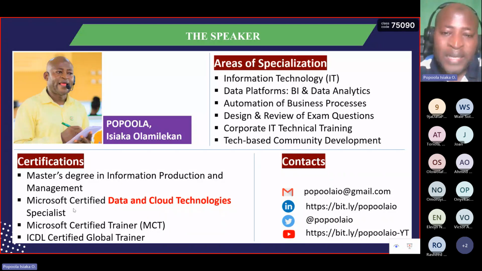And what do I use data platform for? I use data platforms for business intelligence in terms of analytics, in terms of data analytics, as the case may be. I also engage in automation of business processes, where I help organizations on how they can automate their day-to-day business operations. I also take part in designing and reviewing of exam practice questions.